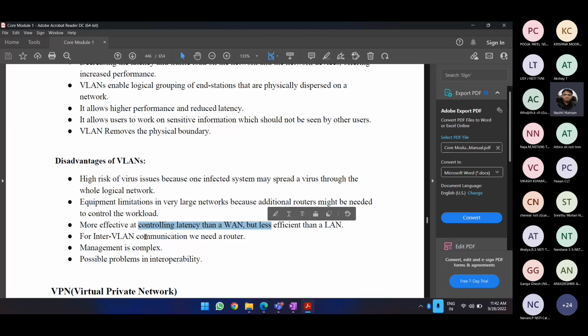Latency, again, inter-VLAN communication. In case you want to connect multiple VLANs, you will need to use a router. Management is complex, obviously it is. Possible problems is interoperability, so fine.